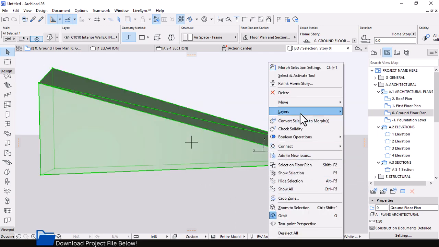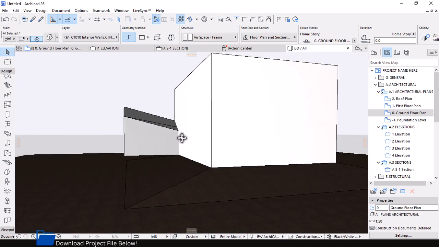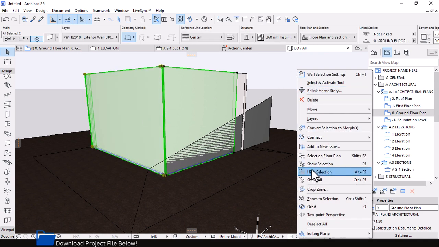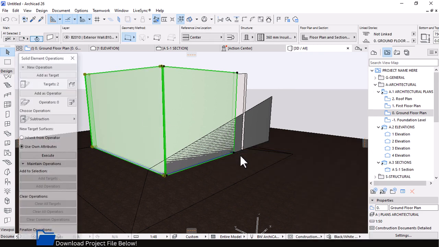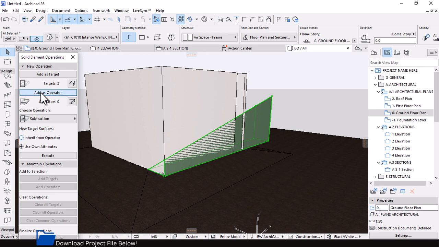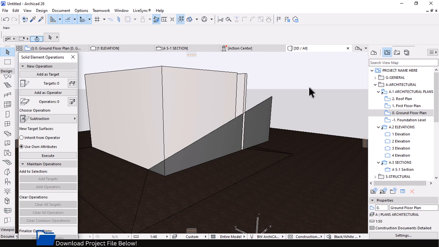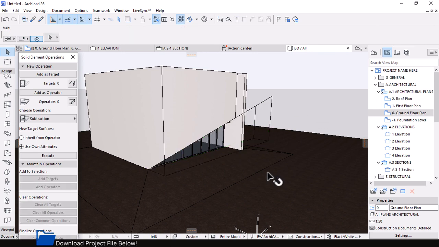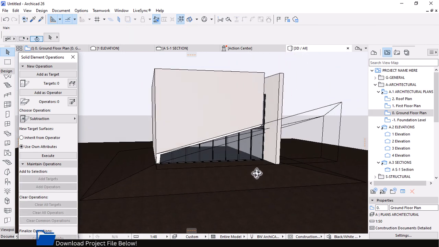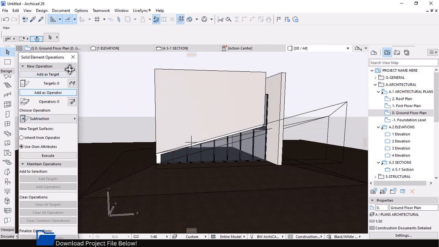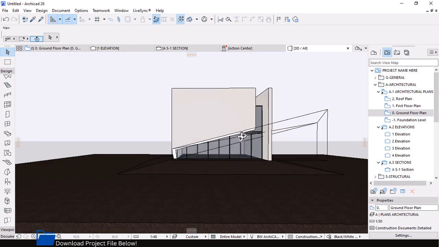So from here, let's bring all the elements, and then we're going to use it to subtract. Let's select these two walls, right click to connect, bring solid element operation. By default, we select the two walls as a target, then we need to select the operator, which is the morph, and then hit execute. Sorry, let's change this to airspace so that we see. I think it came out nice. It came out perfect. So yeah, that was the tricky skill.